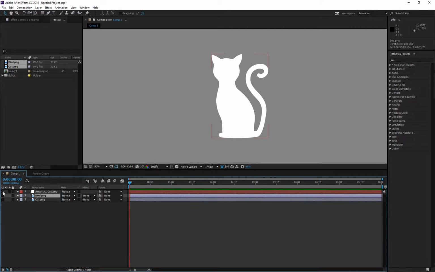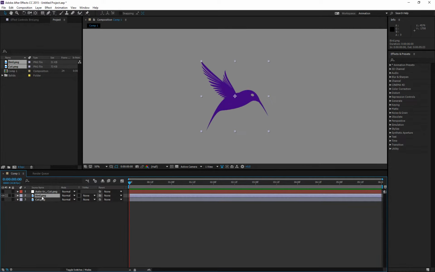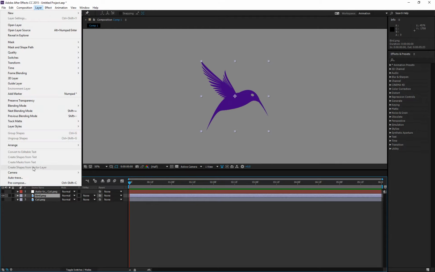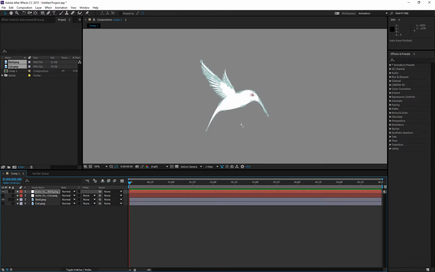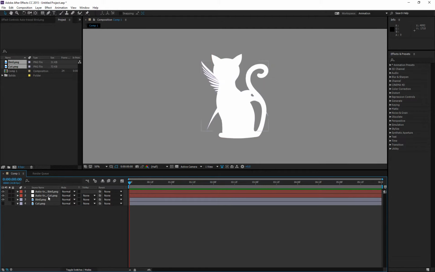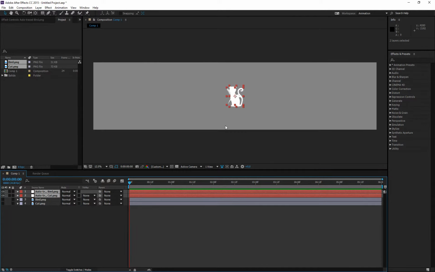And again, I'm going to do the same thing with the bird layer. I'm going to select the bird layer, go to the auto trace option, apply to a new layer, and hit OK. So now we have two solid layers containing two different shapes, one of the cat, another of the bird. Now these both layers are vector layers, so these are scale independent, so I can increase the scale.